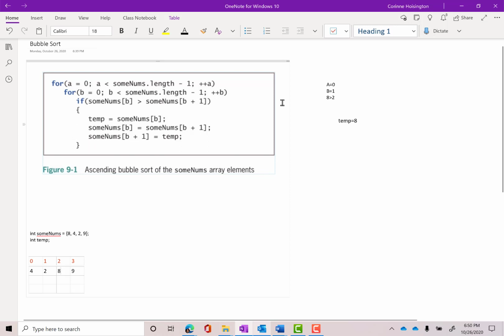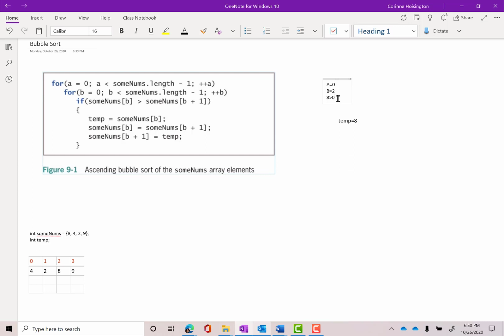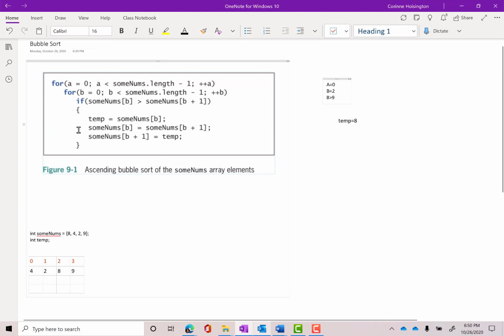We come back up. Now b is going to be equal to 2. 2 is still less than 3, so we've got to continue on. We're now going to compare sumNums sub 2, the 8, and see if it's greater than 2 plus 1. What's in 3? 9. So everybody, is 8 greater than 9? No, 8 is not greater than 9, so we're not going to do this at all. Let's come back up. Now b is going to equal 3. Is b less than 3? No. So we're not going to go into the inner loop anymore.